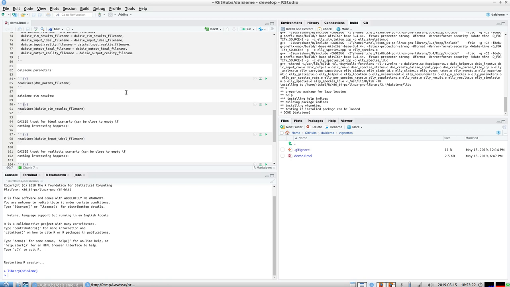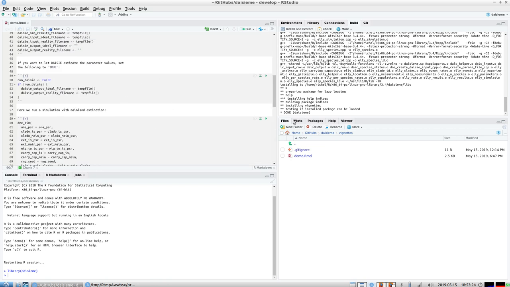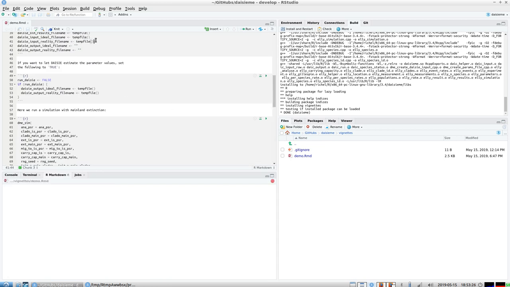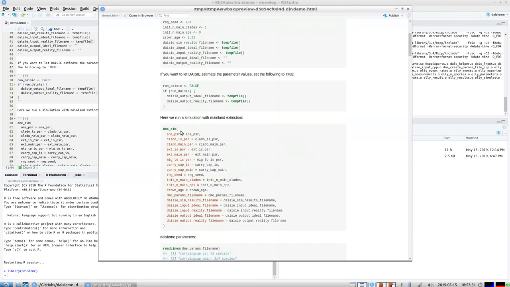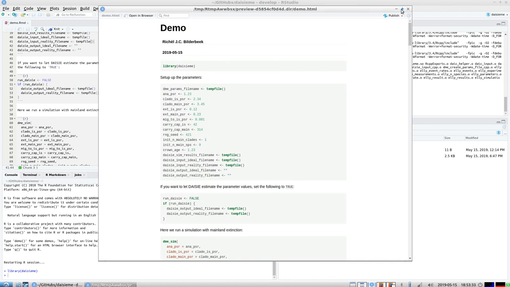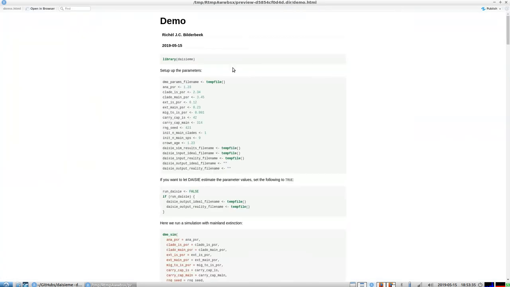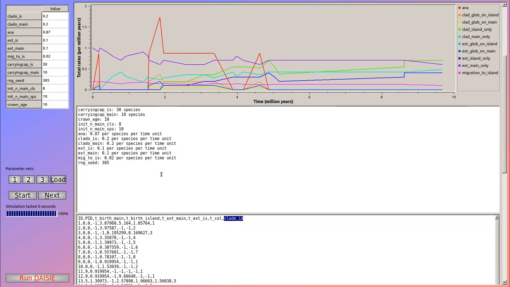In R there's the daisieme package, and I'm just going to run the thing. I didn't put much effort into the R functions. These are all the parameters you've just seen, so you need to include the library. There are some files you need, and these are exactly the files whose content we've seen. These are the daisieme parameters file name, which creates the first one at the top. So this is that file.